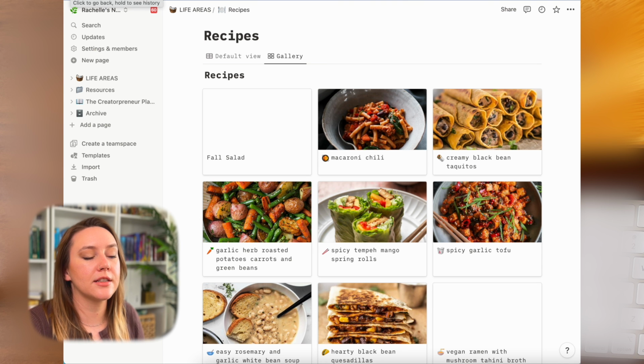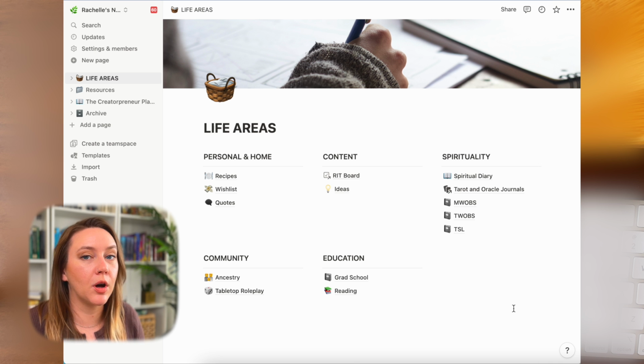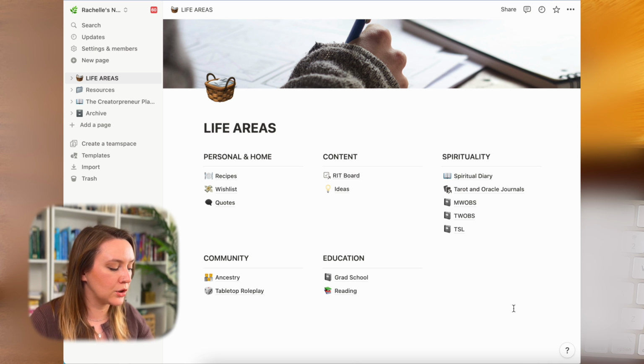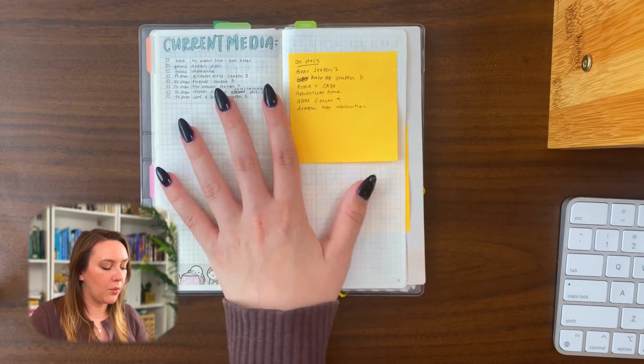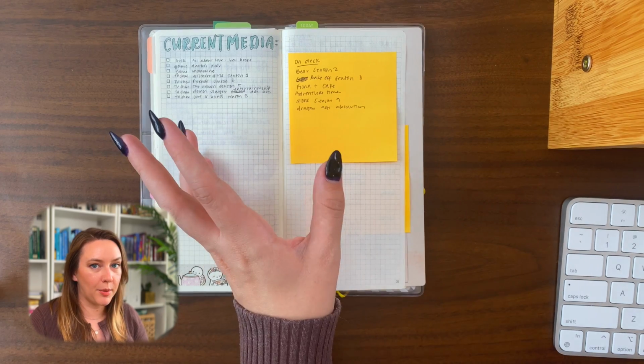And I add things to this list as they come up, right? So I'm usually not in front of my Notion dashboard 100% of the time. So a lot of the time what will happen is I will create a loose list of current media or whatever collection that I need to create on paper first because I think better on paper.